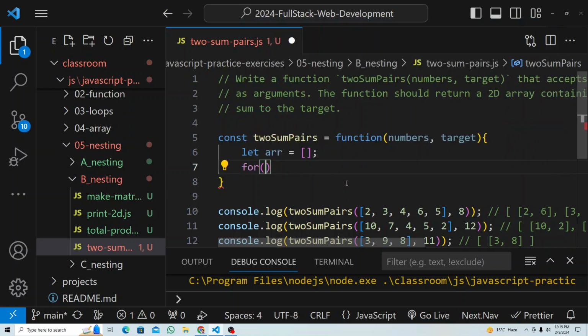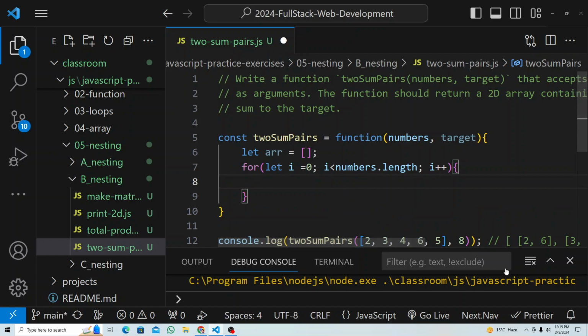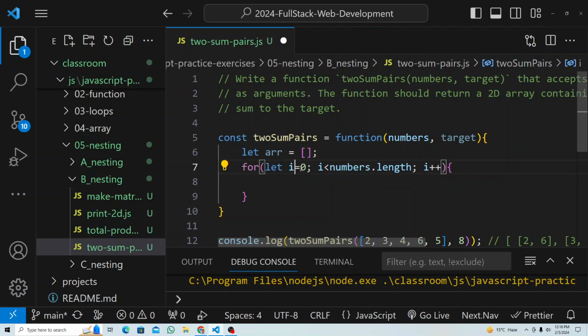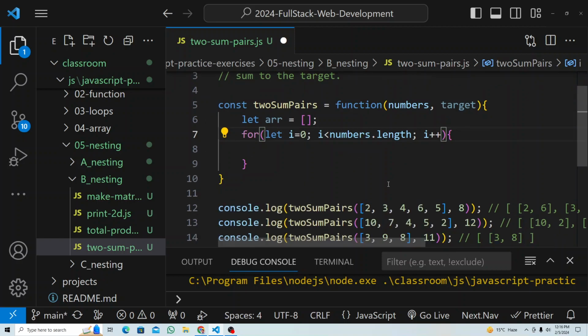Now I will do the for loop. Let i equal to 0, i is less than numbers.length, i++. Okay. So i equal to 0, i is less than numbers.length, i++. So what are we going to get from the i, right?